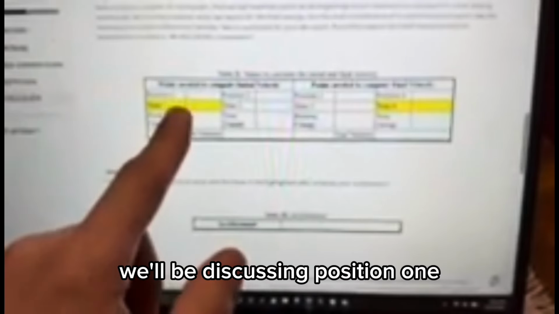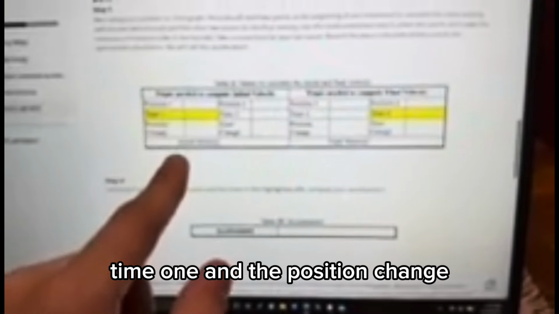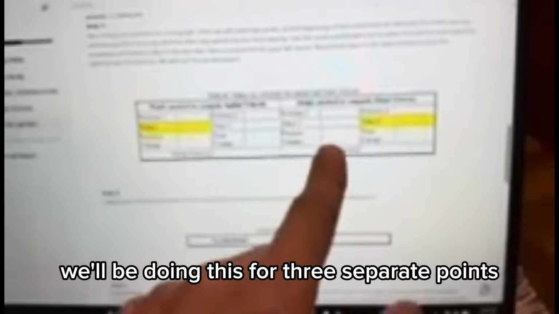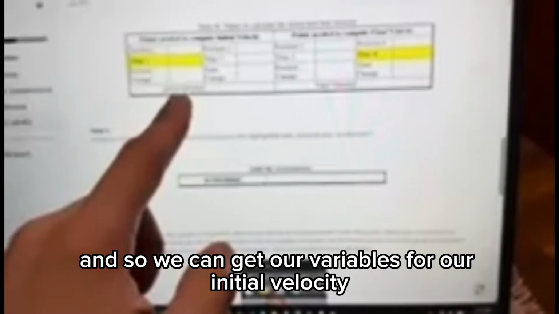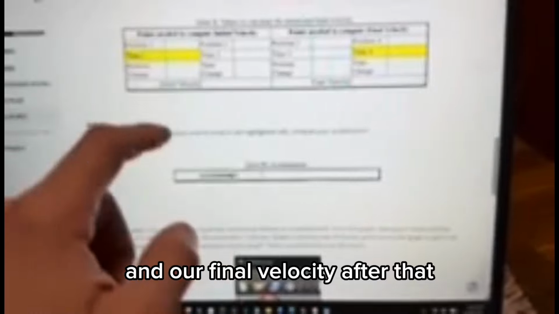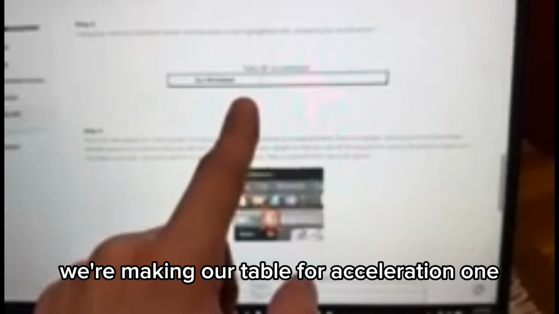For our first step, we'll be setting up our data processing. We'll be discussing position 1, time 1, and the position change. We'll be doing this for 4 separate points so we can get our variables for our initial velocity and our final velocity. After that, we'll be making our table for acceleration 1.